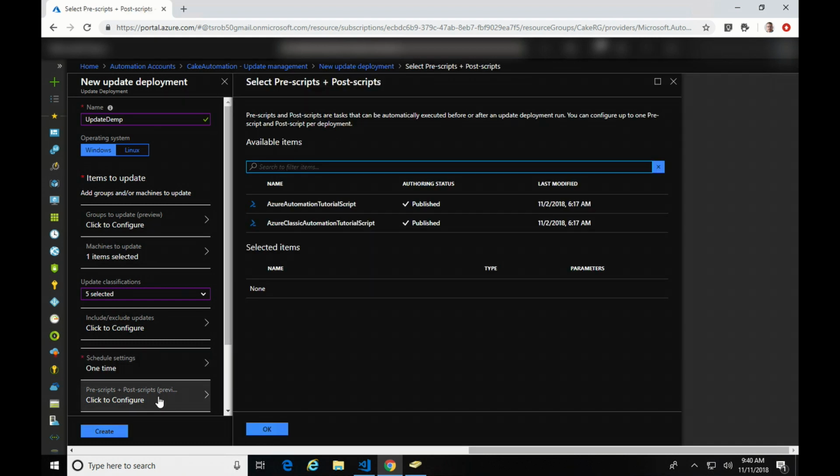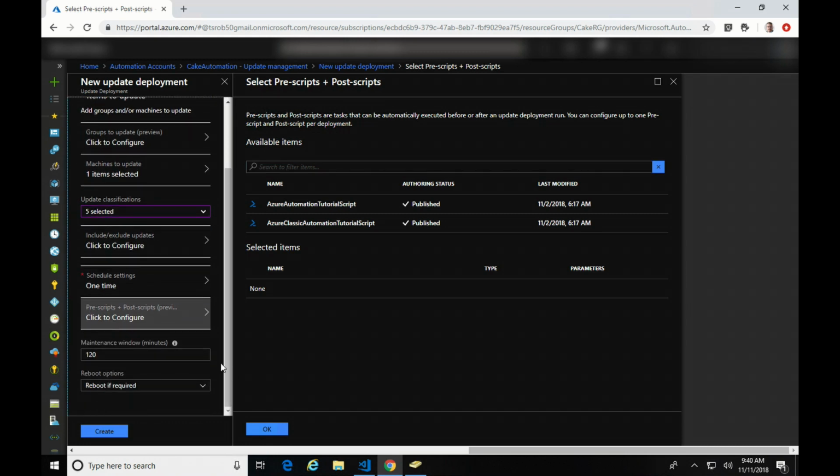And there's another option to run scripts before and after updates. I don't have any of those. I can set a maintenance window now. You can see I scroll down here. Maintenance window is going to be 120 minutes.